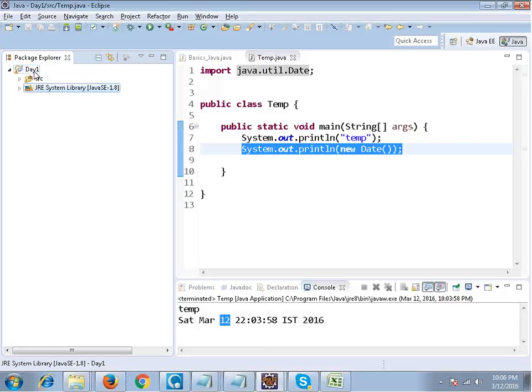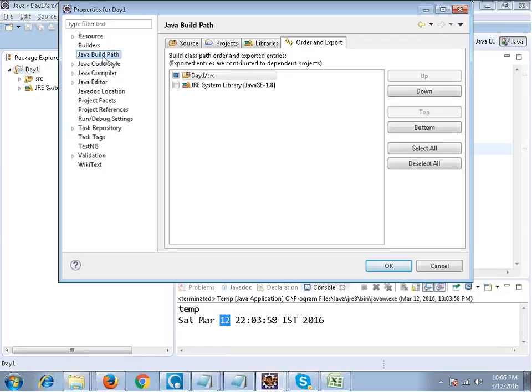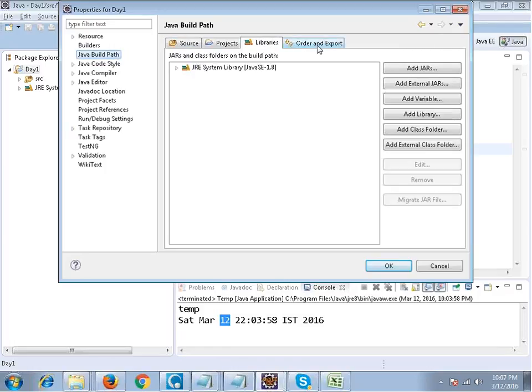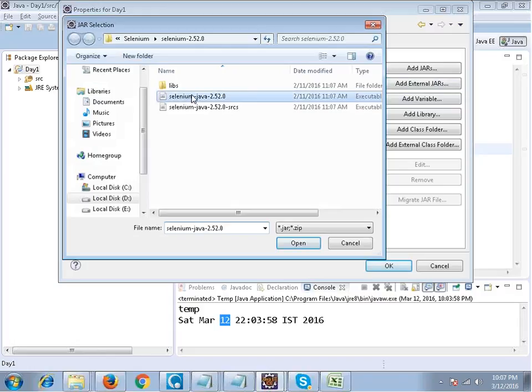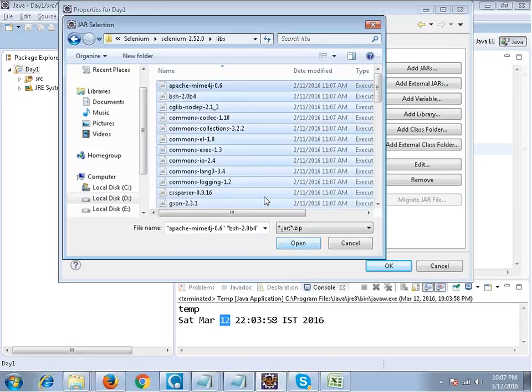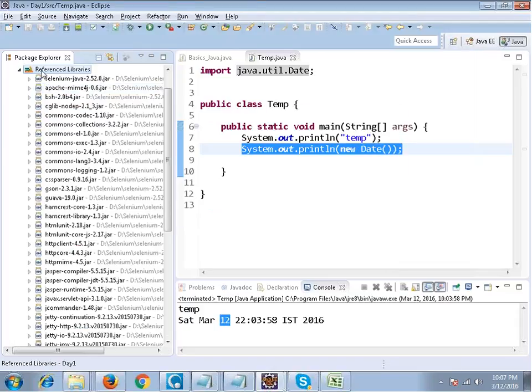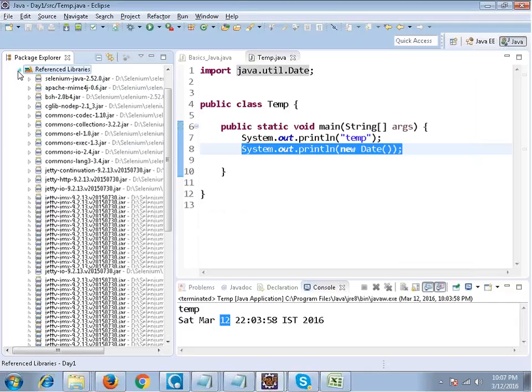So when I right click on the project and go to properties, you will have the option Java build path. When you click on that, you will have 4 tabs over here. Go to the libraries tab, click on add external jars, and select the main jar file. Don't select the sources jar file. Sources jar file has the source code of Selenium. You don't need it. Selenium is an open source tool. Anybody can get the source code. You select this, and then go to the libs and select all the jar files. Don't miss out the libs. Many people miss that out. And click on OK. So you will see the reference library section generated over here, under which all the jars will come. In case you don't see it, you need to switch over to the Java perspective in Eclipse.